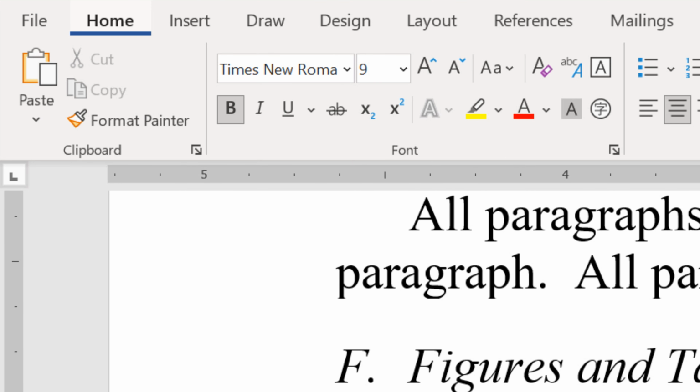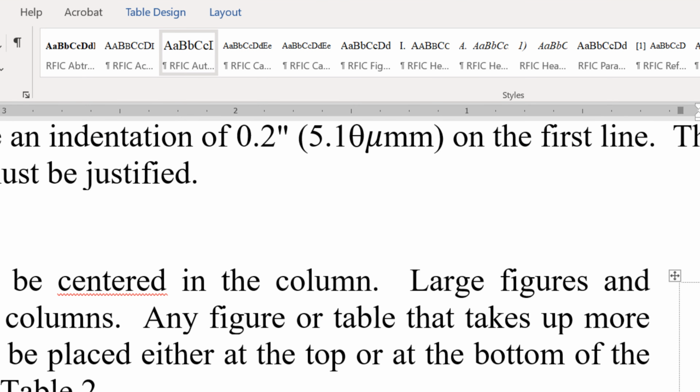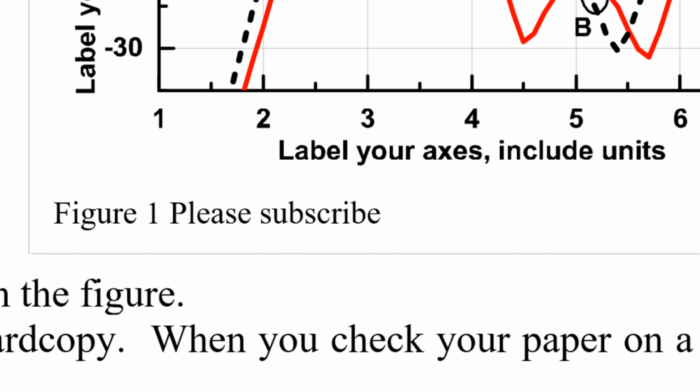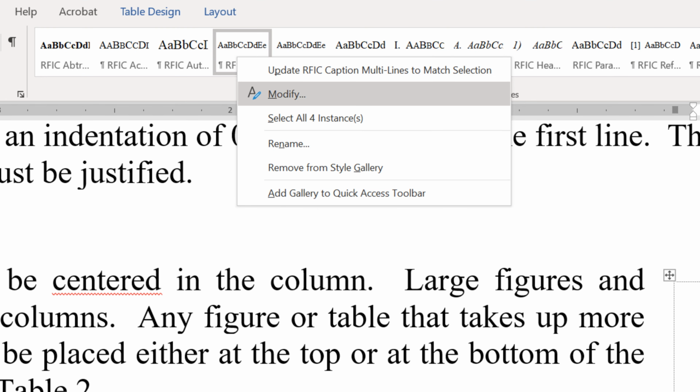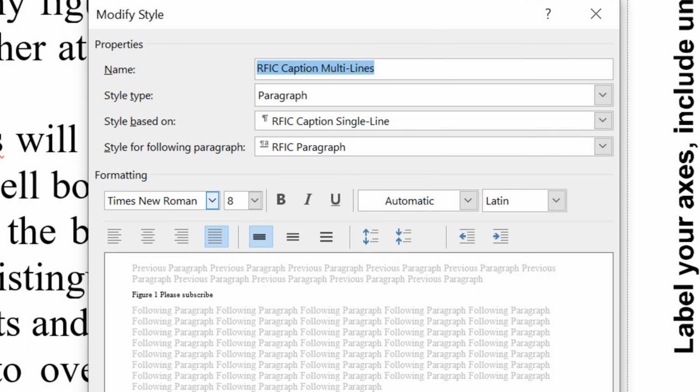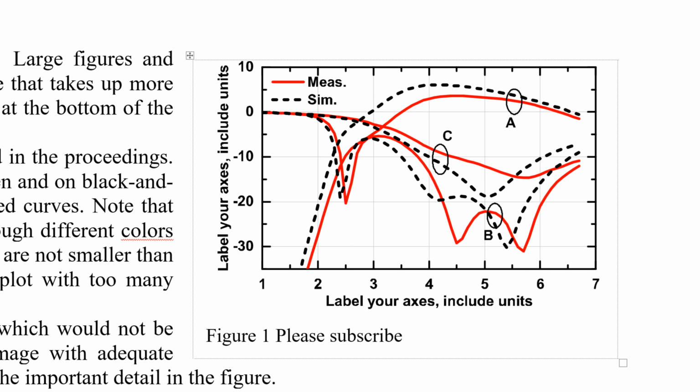So you can go to the Home tab and find figure caption. In this case, I use a caption with multiple lines. Then if you want to change your font style and font type, you can right click and hit Modify, change the font type, and you can also change the font size. So later on, you can keep using the same style for the figure caption.